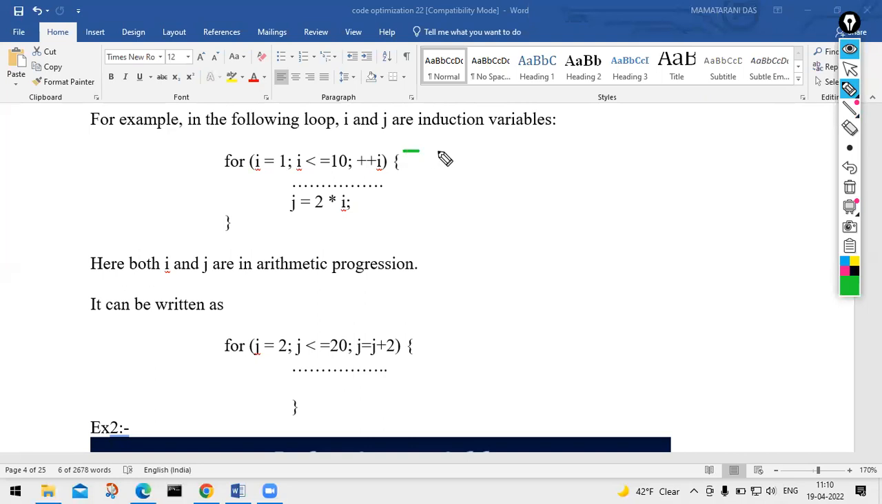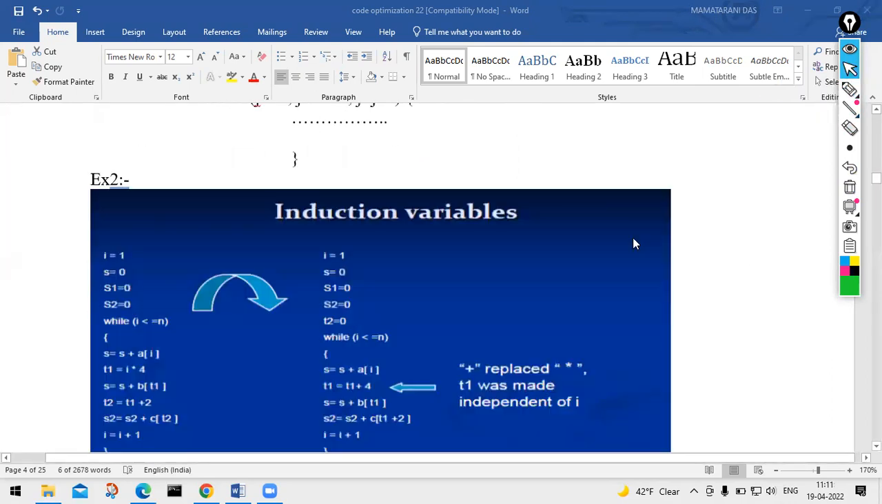So here also, जैसे कि ये वाला, I and J both are in the arithmetic progression, we simply eliminate or ignore the variable I and rewrite the same code with the help of the J variable. It is called the induction variable and eliminating the induction variable. You see this one, how to find the induction variable and how it is written.